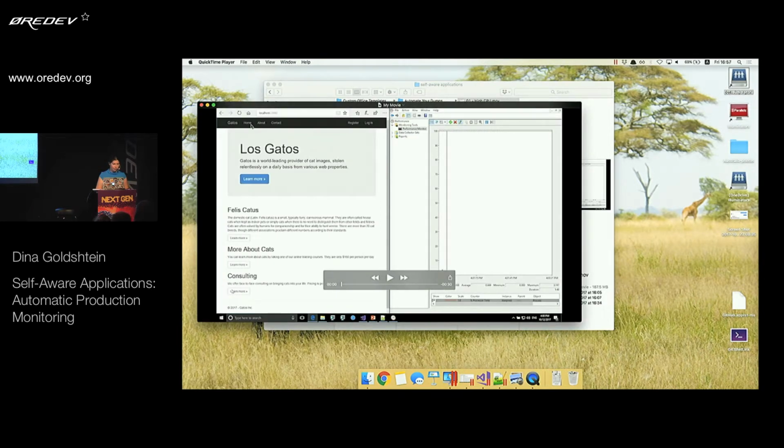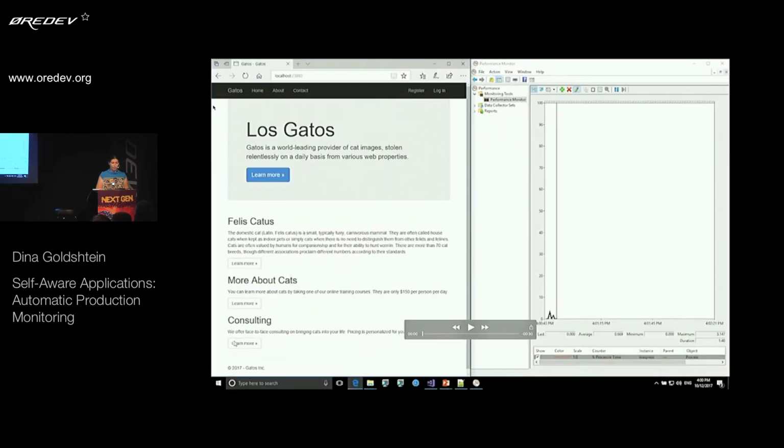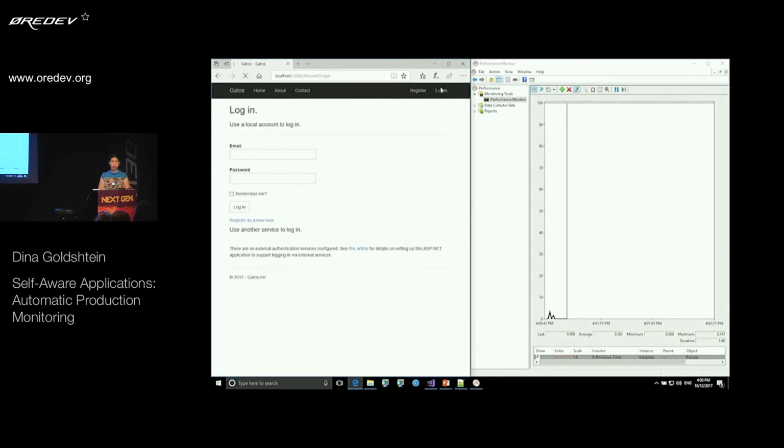So I have here an application, a website. It's an ASP.NET. I'm going to do something with the website, and I am monitoring here on the right side CPU consumption, processor time, using perfmon, which shows us metrics for performance counters. So let's see what's happening. This is the website. I'm going to try to log in. You can see that CPU is low.